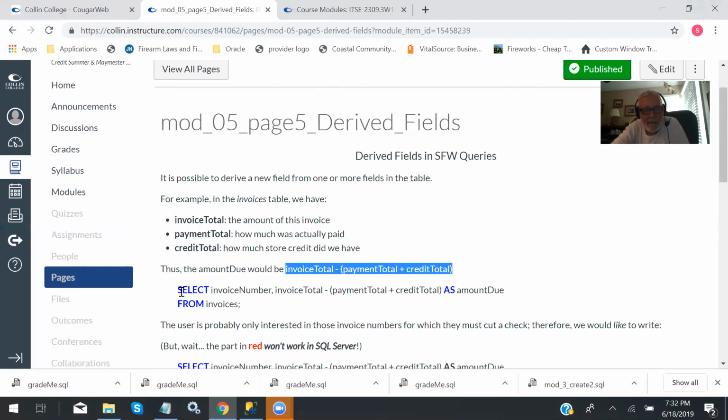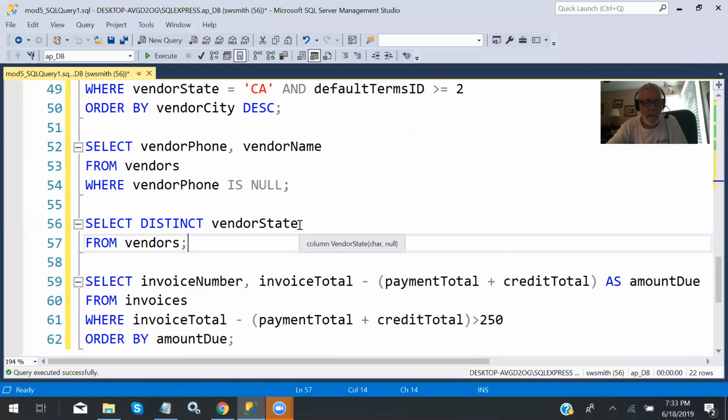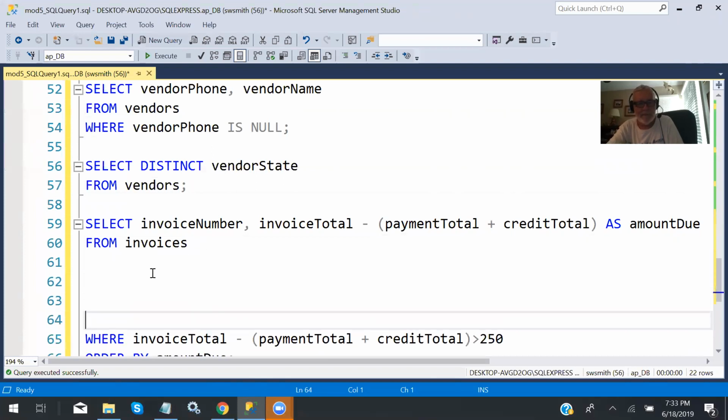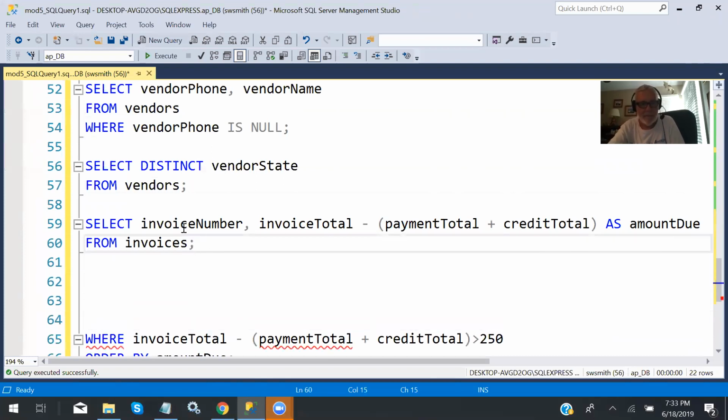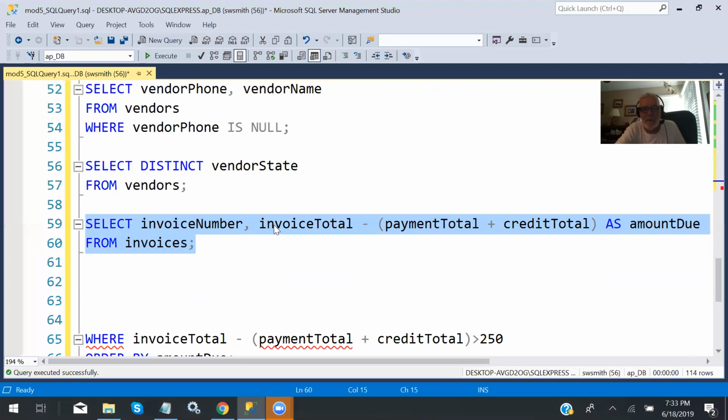Therefore, if I say something like this, select invoice number, invoice total minus payment total plus credit total as amount due from invoices, and I believe I have that one up in here. Here we have it. Don't worry about the squiggly red lines. And if I go execute, I see all of it. But notice I got a whole bunch of zeros in there. Now, I'm not too worried about the zeros, but I'm going to talk about those in just a minute. So here it is, invoice total, credit total as amount due.